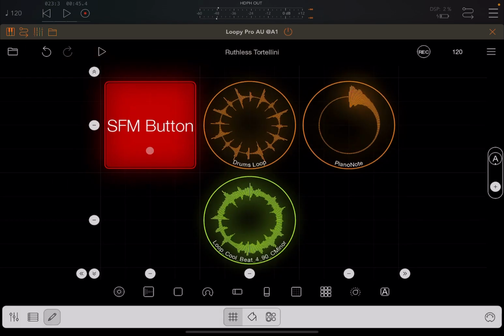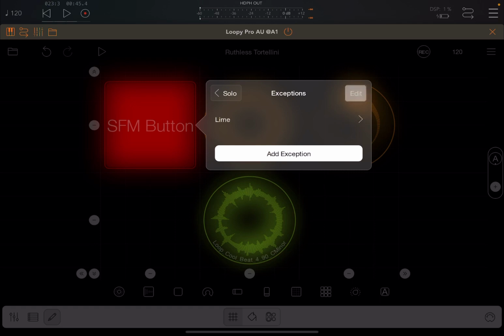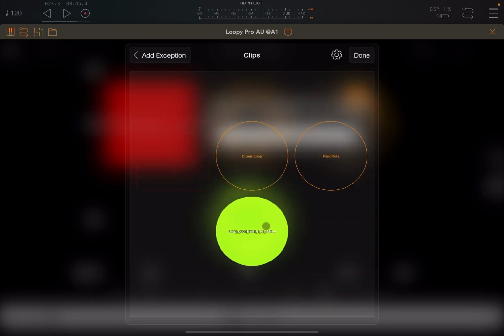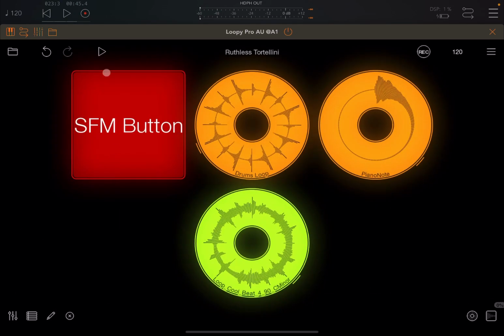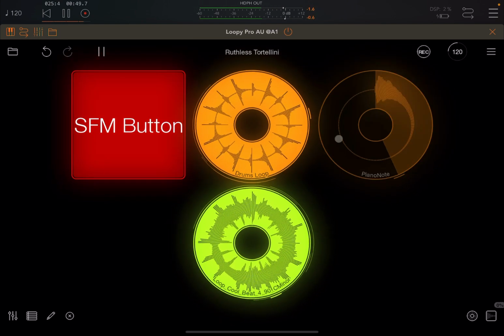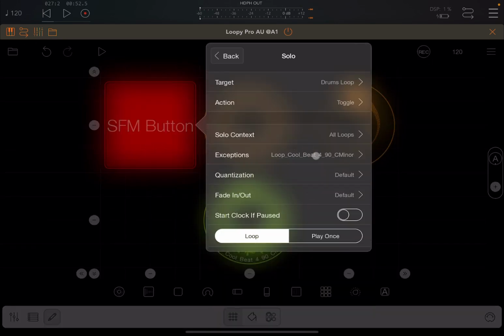Okay, so I could have achieved also the same result if under exception, for example, and I show you how to edit, click edit, and then we remove this. I could have added an exception not only by color, but also by specific clip, and I could select that clip as well. Okay, I click done, exit edit mode. As you can see, it has acted only on muting this one and not the green one because there is an exception which I have configured here.